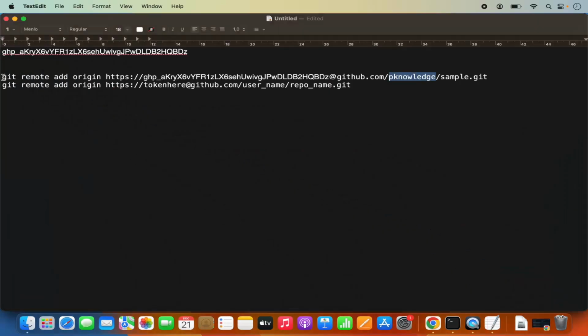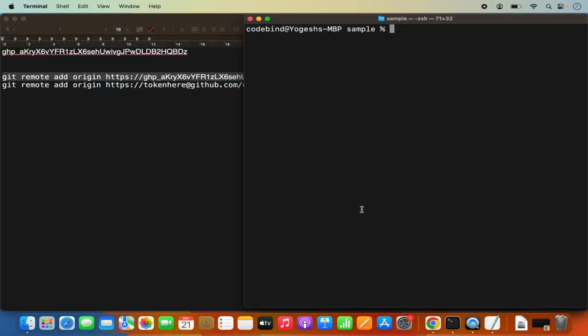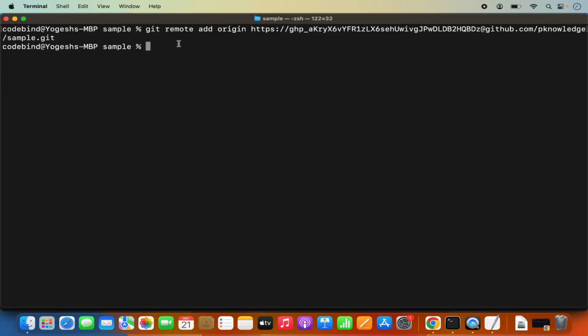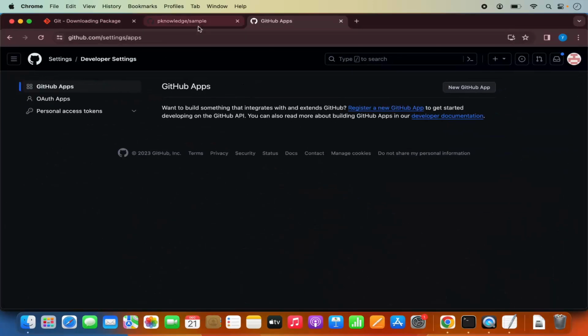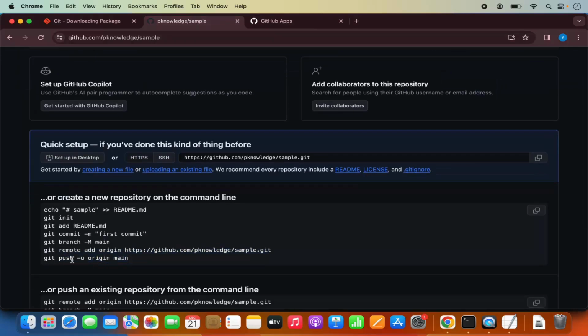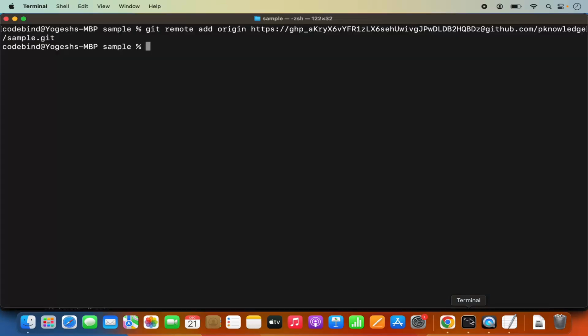I'm going to just copy this command once again and then paste it into the terminal. Make sure you are running your commands in the same folder as your repository, right? I'm running all these commands in the sample project, right? And now the remote origin is added. And now we can run the next command, which is the last command, which is git push -u origin main. So let me just copy this command and then press enter, and hopefully you will not see any error.